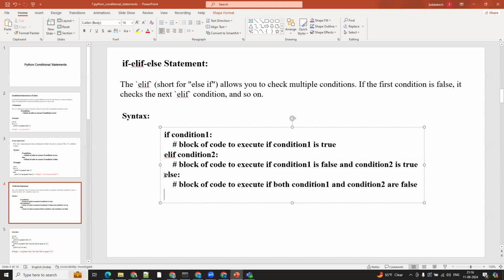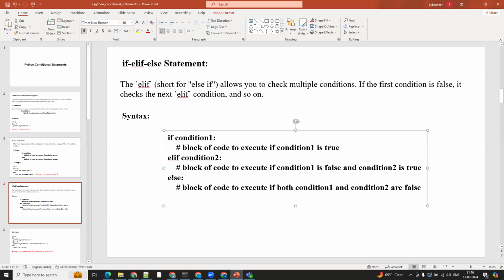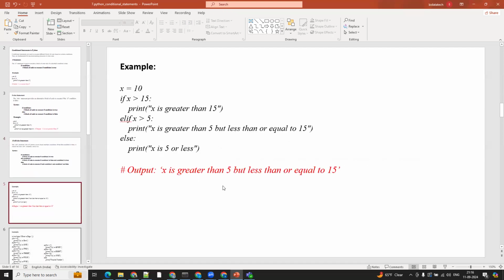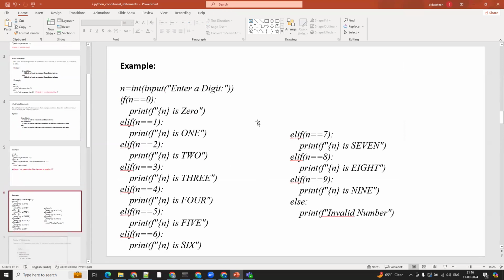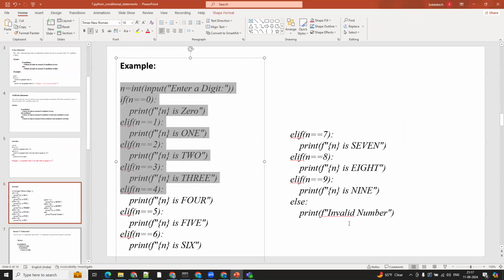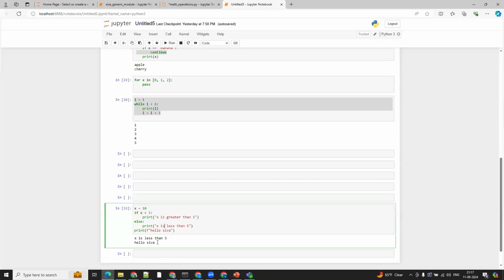And remember, guys, else is optional here. It's not mandatory. Elif is also optional. You can write one elif condition or multiple elif conditions here. Let me show you one example so that you'll understand it. Okay. The best example I'll try to show you here, so that I can show two different concepts.